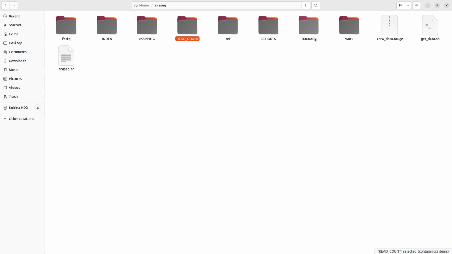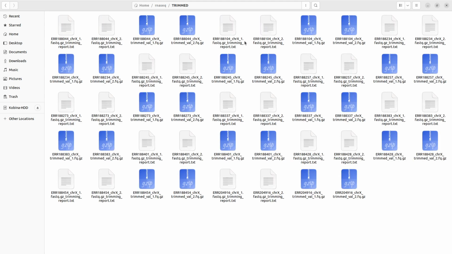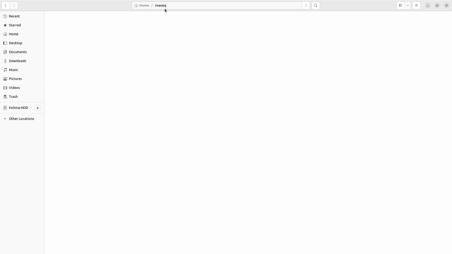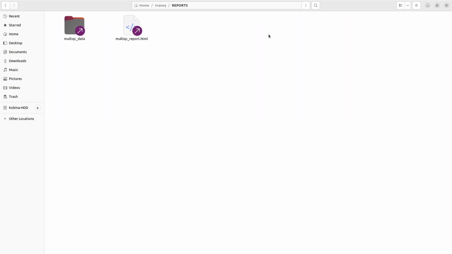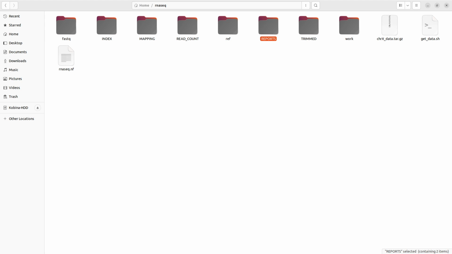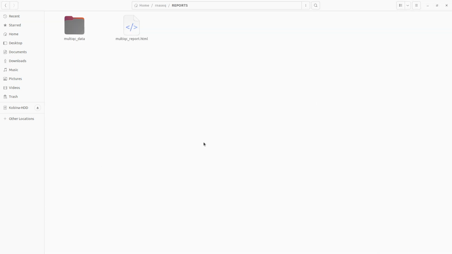Okay, I'll start with the trimmed reads first. So these are the trimmed reads. We use Trim Galore to trim. So it is these trimmed reads that are used to generate the BAM file here, and then we get the read count. We also have reports that you can use here as well. So we have the report here.